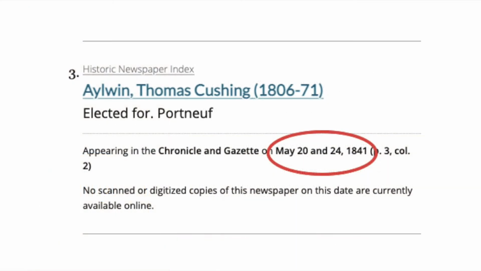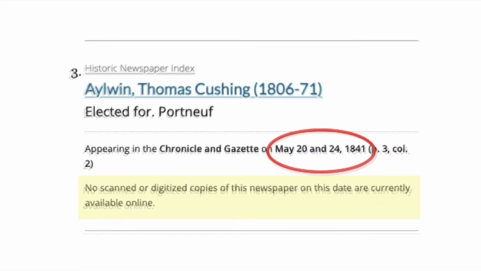In this entry about Thomas Aylwin's election to the riding of Portneuf, the source note says the article appeared on May 20th and 24th, 1841. But then it says that no copies of that newspaper are available. This is a red flag. You might want to investigate a possible OCR error. I'm going to tell you about 2 workarounds for this.